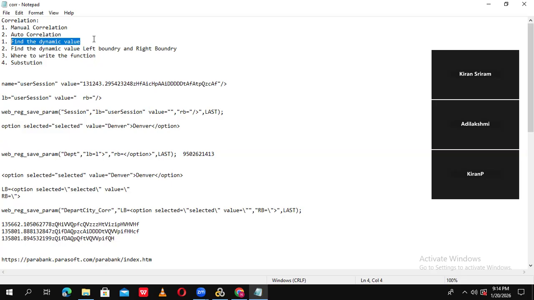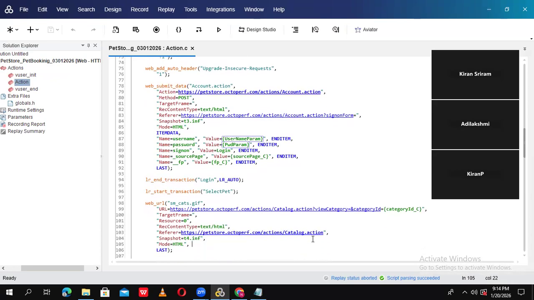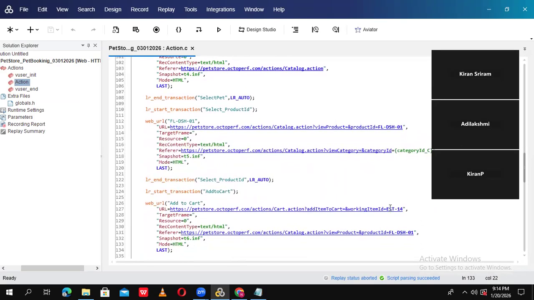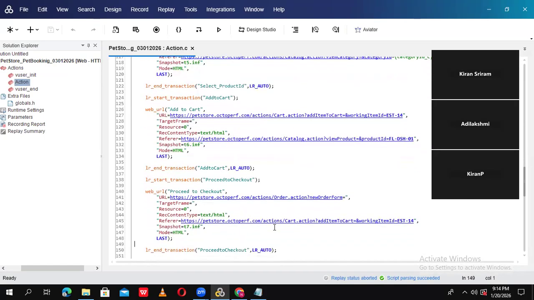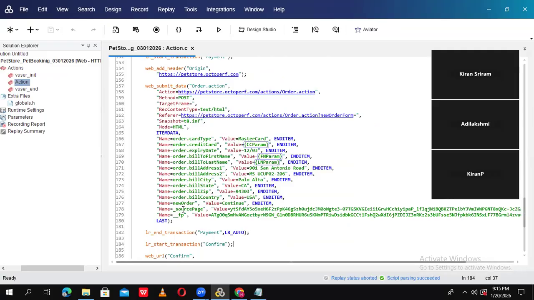Let me show you an example. Here, the working item ID is also one of the correlation values. Otherwise, we'll do the source space value. See, this source space value is the dynamic value.